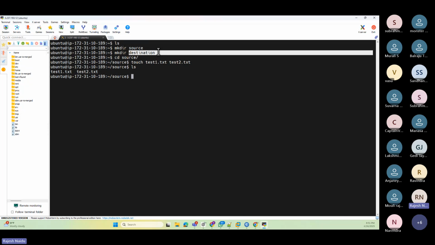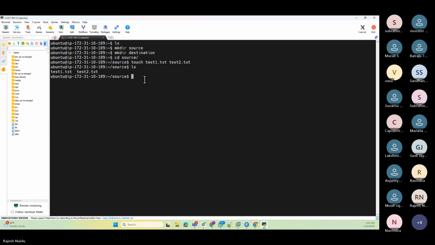How can I copy? So cp is the command. And what's the file? Test1.txt. In which location do I want to copy? So the location is destination. So the path you should provide correctly.